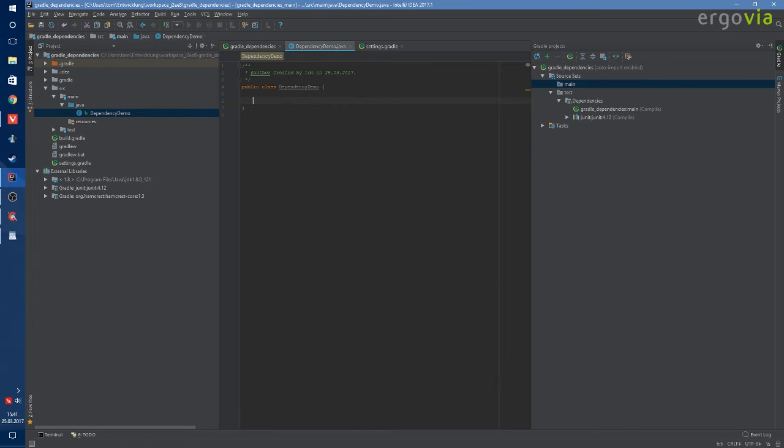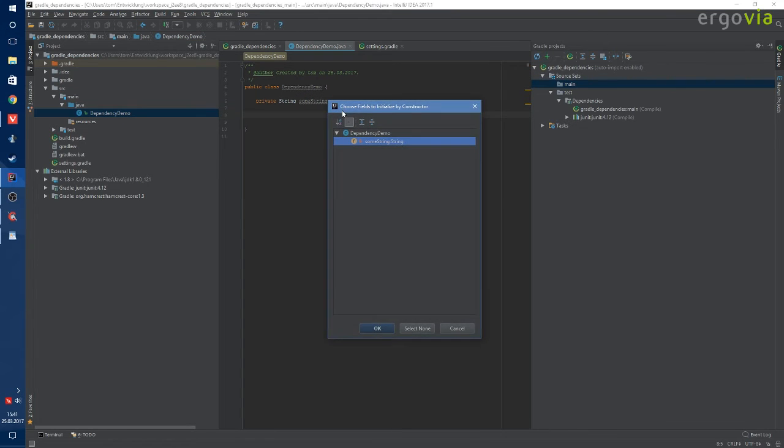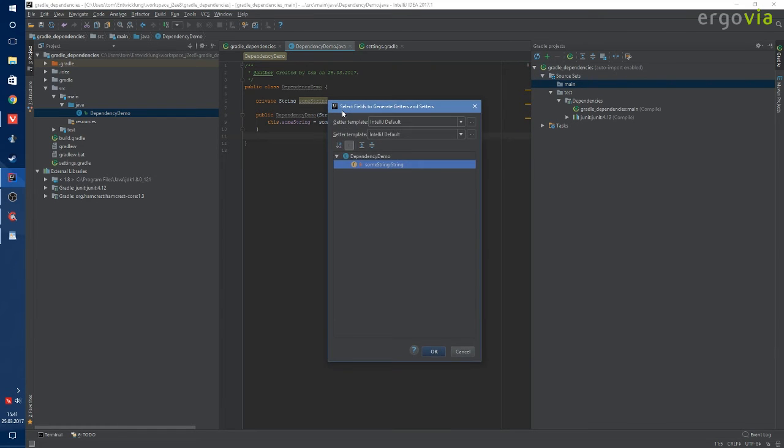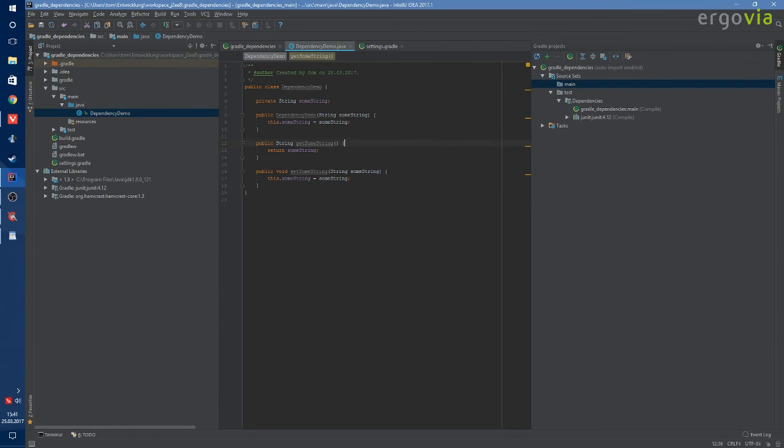So I set up a file, just a simple class. Let's say it just has a member, I don't know, some string. We generate a constructor using that string, and we also generate getters and setters. Okay, that should be it for now. What we want to do is we want to import a logger. So that's our example for the dependency that's going to be put into the Gradle file.